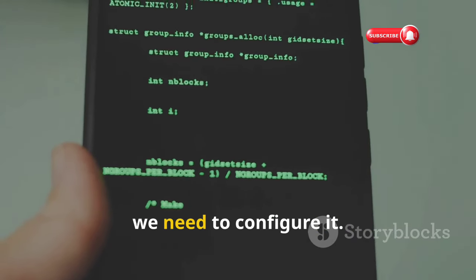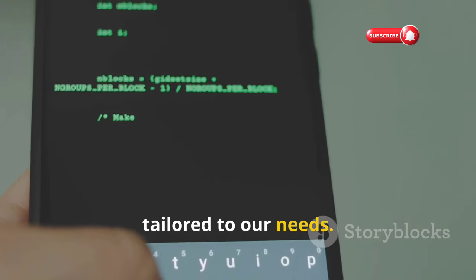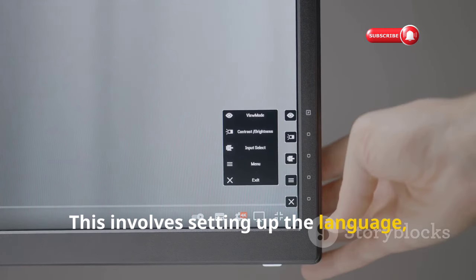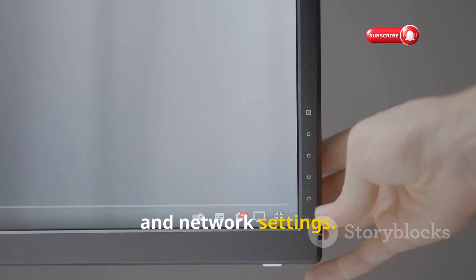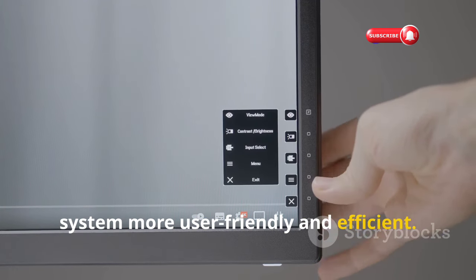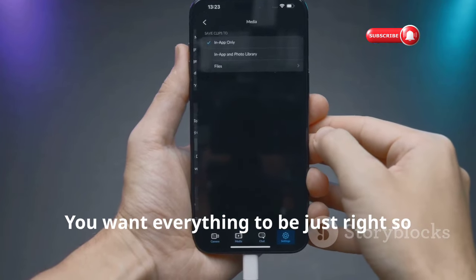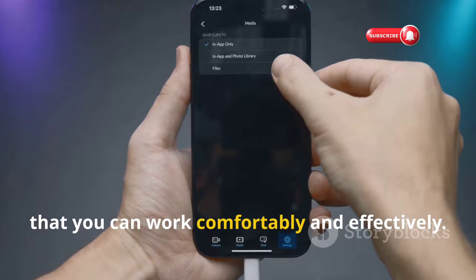Once Kali is installed in our virtual machine, we need to configure it. This step ensures that the system is tailored to our needs. This involves setting up the language, time zone, and network settings. These configurations help in making the system more user-friendly and efficient. It's like personalizing a new phone. You want everything to be just right so that you can work comfortably and effectively.